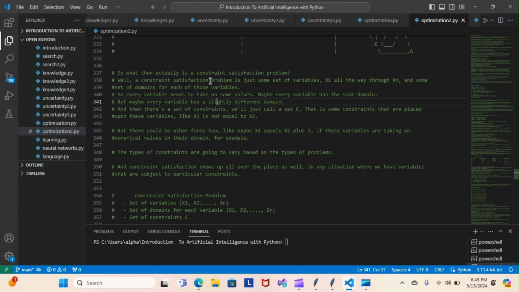Well, a constraint satisfaction problem is just some set of variables, x1 all the way through xn, and some set of domains for each of those variables. So, every variable needs to take on some values. Maybe every variable has the same domain, but maybe every variable has a slightly different domain. And then there's a set of constraints we'll just call a set C. This is some constraints that are placed upon these variables, like x1 is not equal to x2. But there could be other forms too, like maybe x1 equals x2 plus 1 if these variables are taking on numerical values in their domain, for example.